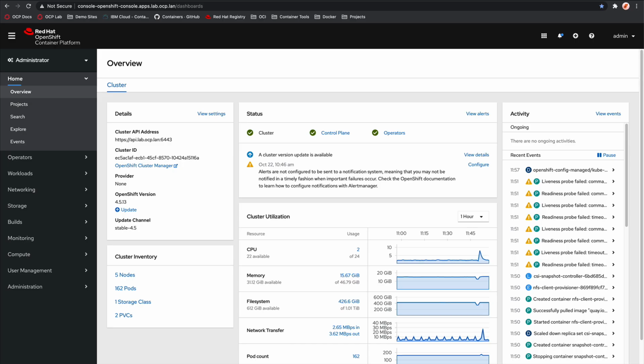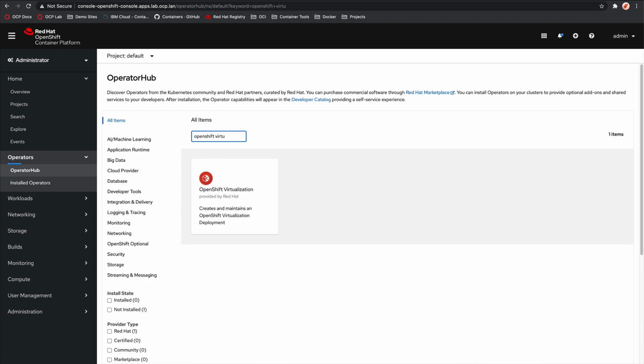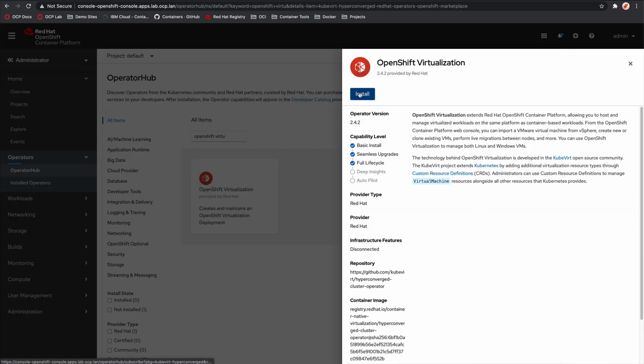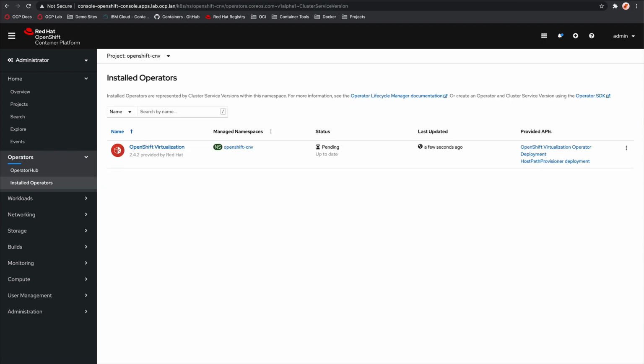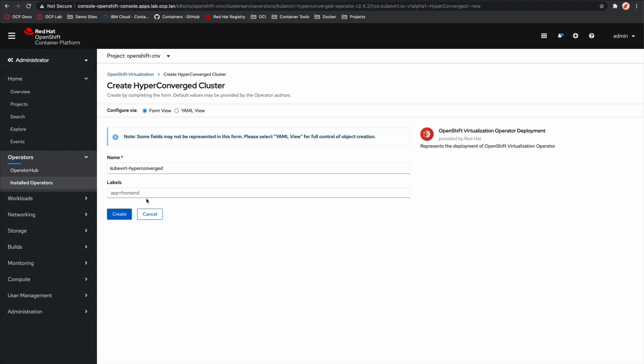Okay, so now that we have the environment configured and ready to go, let's install OpenShift Virtualization. We can navigate to Operator Hub, and we can search for OpenShift Virtualization. Then select Install and Install again. Okay, so now that that's done, we can click on it, and we need to create a new instance of this OpenShift Virtualization operator deployment. We can leave everything there as default and click Create.